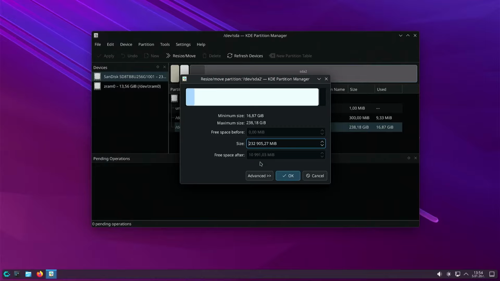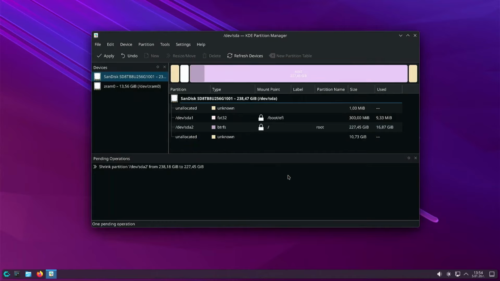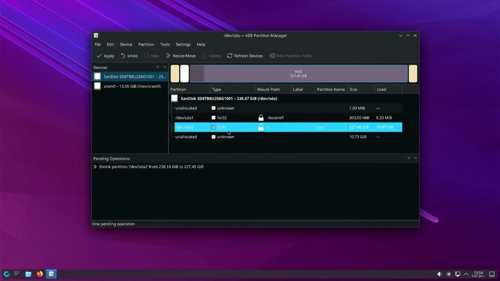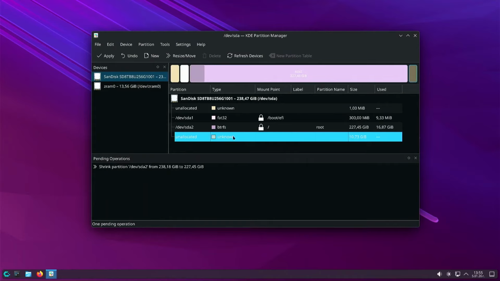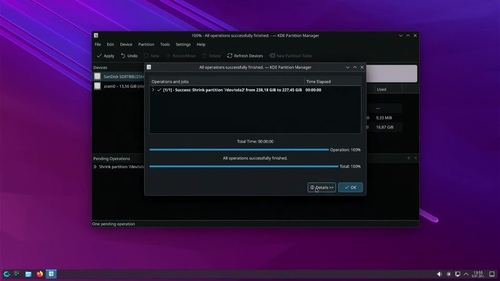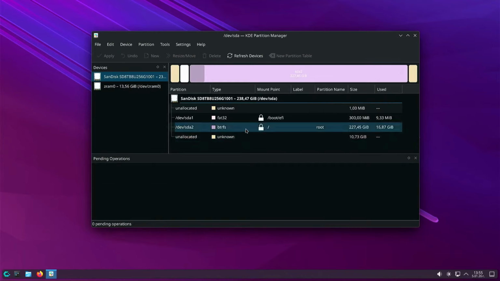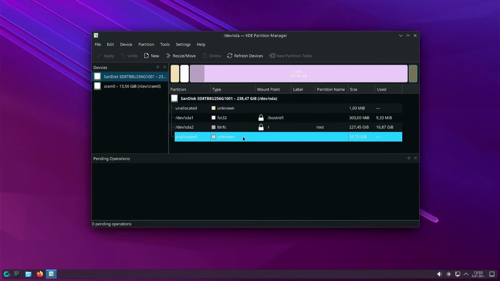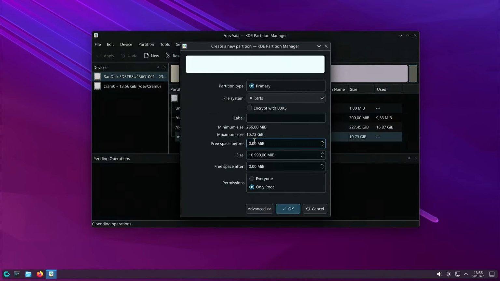You need to allocate about 10 to 11,000 megabytes, which is about 10 gigabytes. When you are ready, click OK. However, for the changes to take effect, you need to apply them, after which we will continue. After applying the changes, create a new partition. Right-click on the resulting unrecognized space and select New.